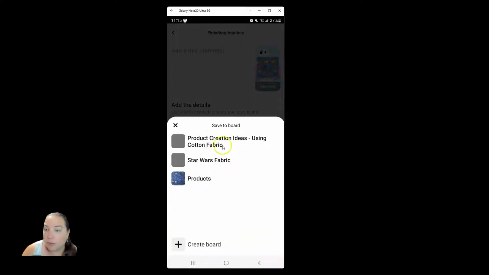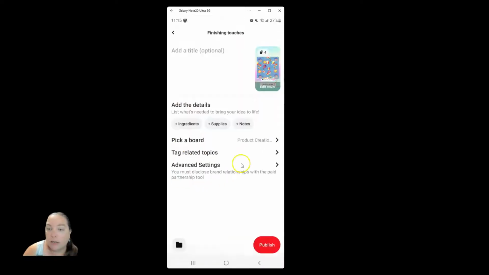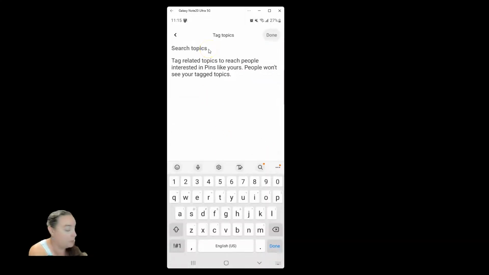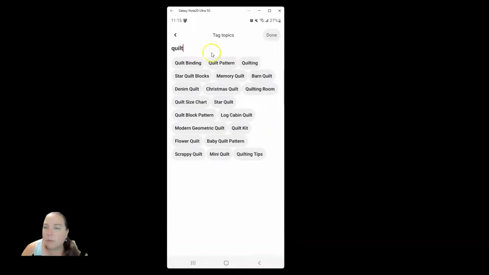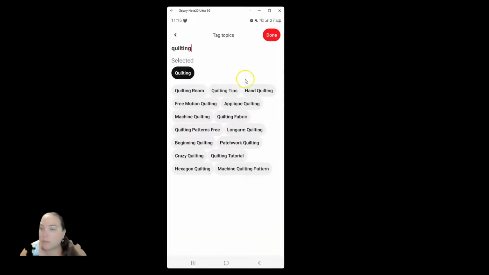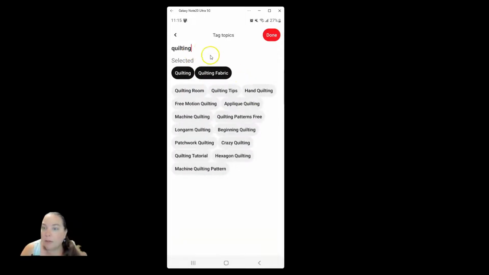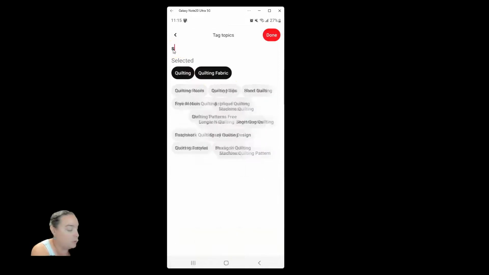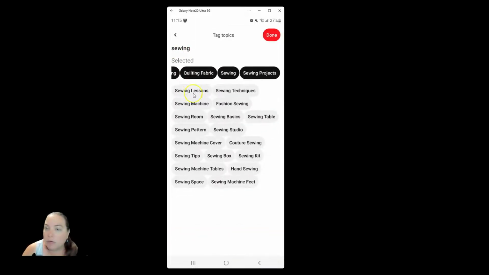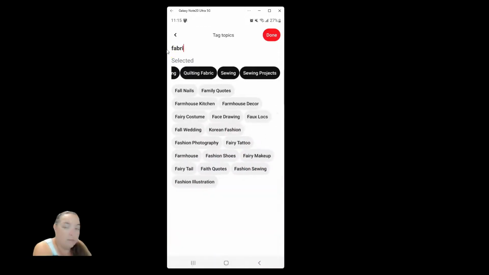I created one earlier, called product creation ideas using cotton fabric. So we're going to do that one. I'm going to look for some topics real quick. So we're going to do quilting. We're going to do quilting fabric. And then we're going to do sewing. We'll do sewing projects because they could use that for that. And then we'll just do regular fabric.